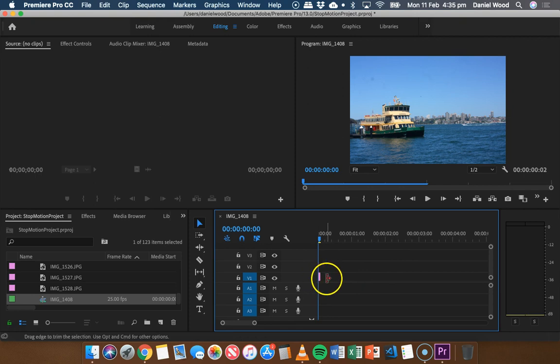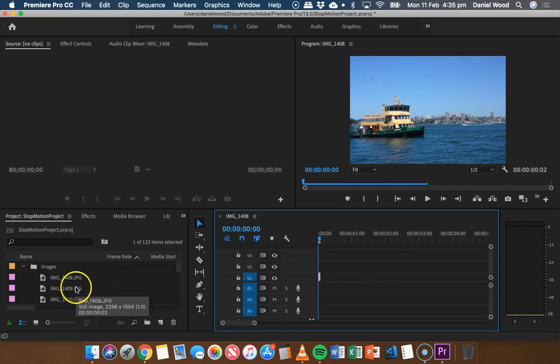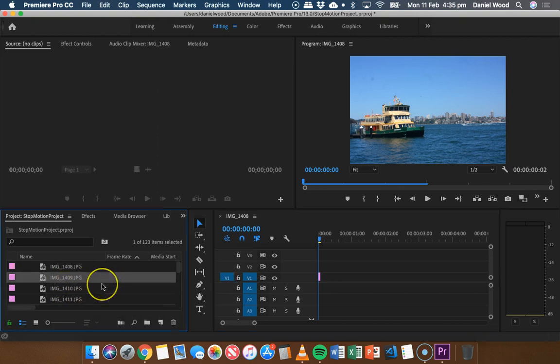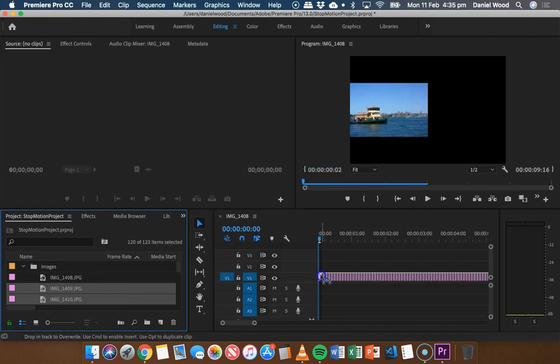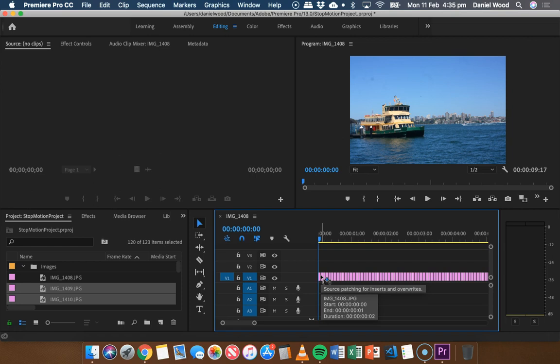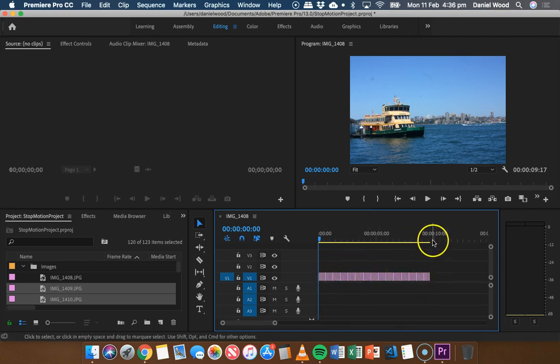There we go. Okay, so now what I can do is select all of the other images except for that first one that's already on there. So I've got 1409 all the way down to 1528. Just hold down shift to select those, and then I can just drag them onto the timeline after that first image. Okay, so I've got a new sequence here with all these images. It's just under about 10 seconds of footage.